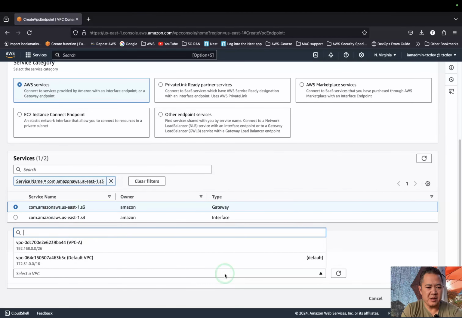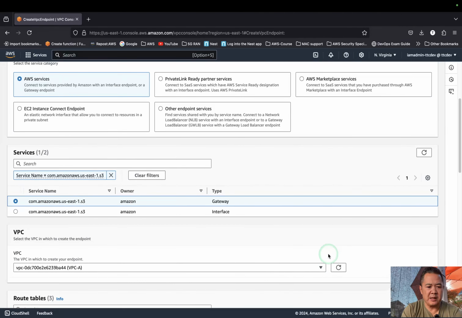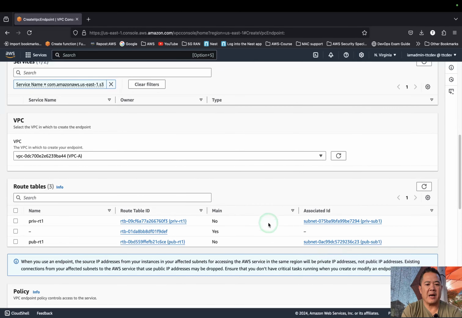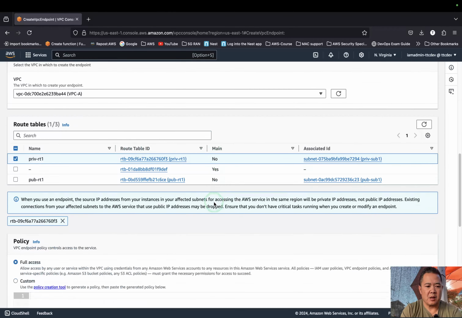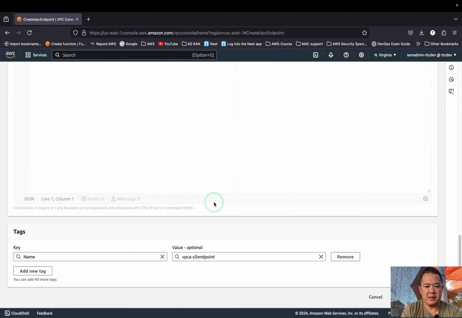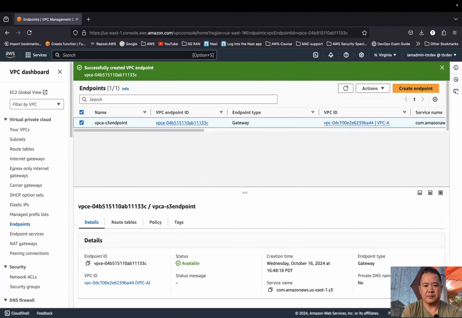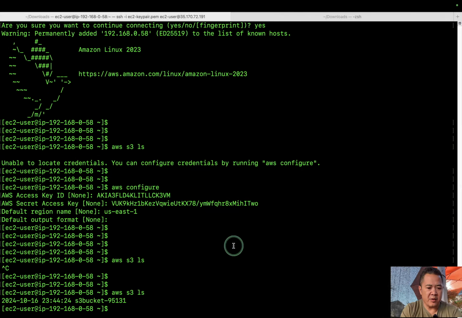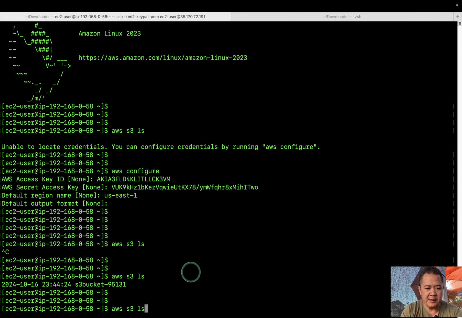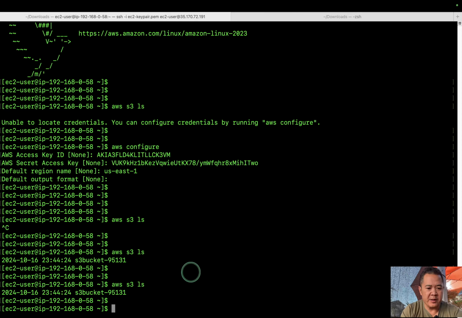And then VPC is going to be VPCA is what I need. And then how are we going to get there? We're going to get there via the private route table. All right, and then full access, create endpoint. Okay, endpoint created. Let's go back into our terminal, and all of a sudden there it is. It's seeing it now. There is our S3 bucket 95131. Let's take a look at it again. There it is.